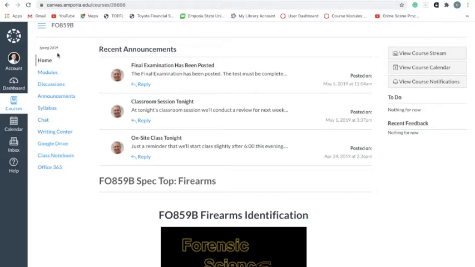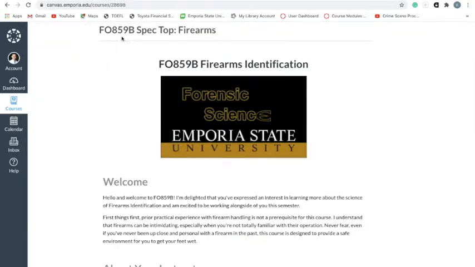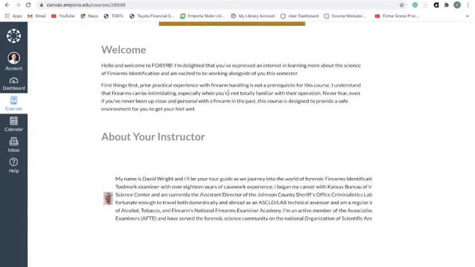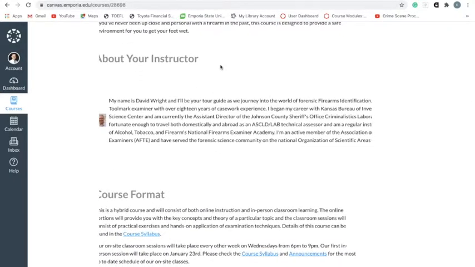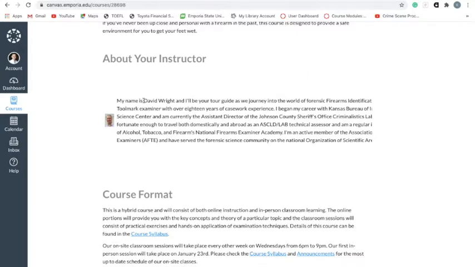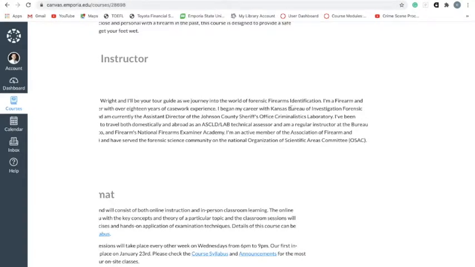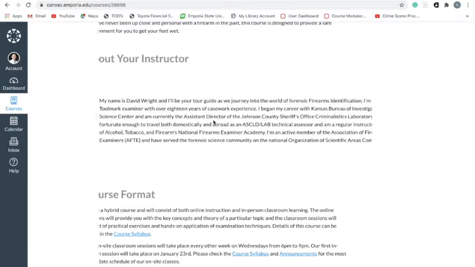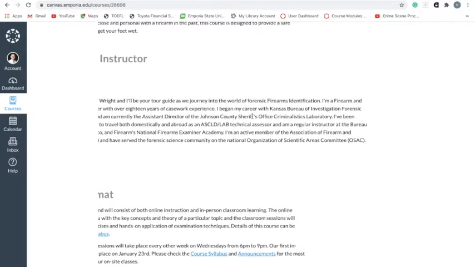There's a course navigation menu which contains items like Home, Modules, Discussions, Announcements, Syllabus, Chat, Writing Center, Google Drive, and Office 365. We're currently at the Home section, and what you can see here is the course title and then a welcome statement from my professor. It says here, hello and welcome to FO859B, and that he is delighted that we are interested in the course, which is Firearms Identification. There's also information about our professor. Our professor is David Wright, who used to be a member of the Kansas Bureau of Investigation Forensic Science Center, and is now the Assistant Director of the Johnson Criminalistics Laboratory.